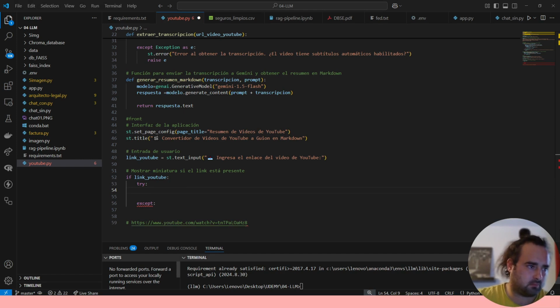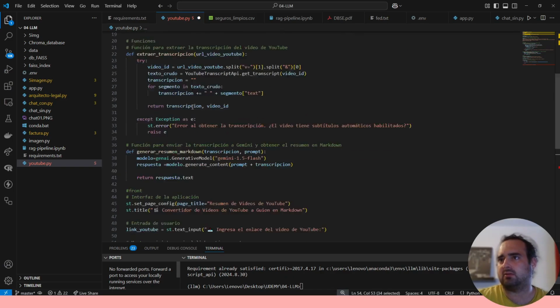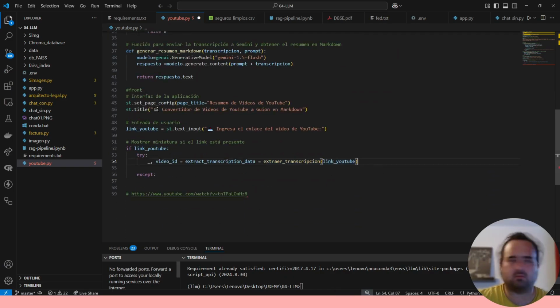Let's do it like this. We're going to save the video ID here, get a transcription, and all of this thanks to the functionality we made up above, okay? The extract_transcription. Perfect. And then we'll do the front end, okay?